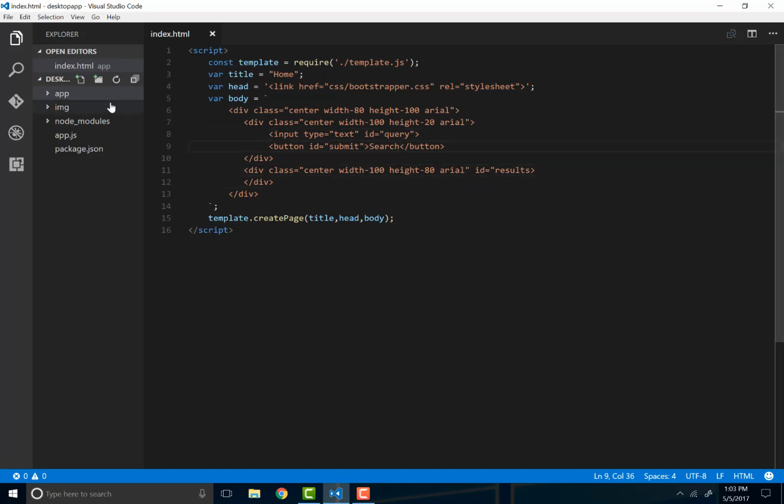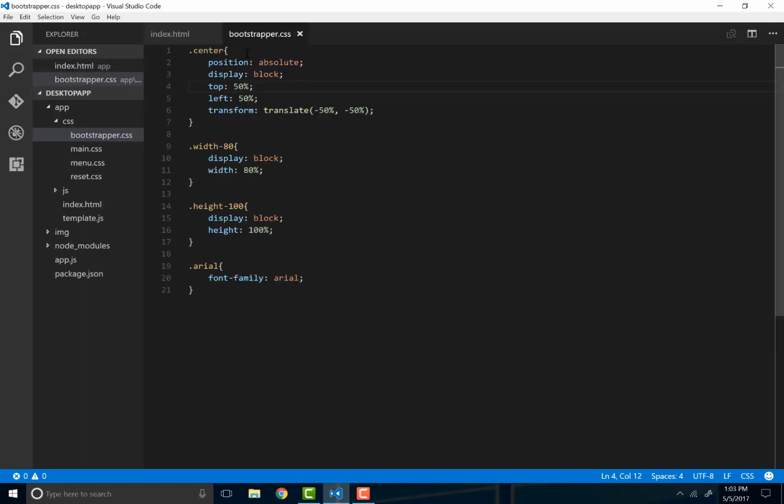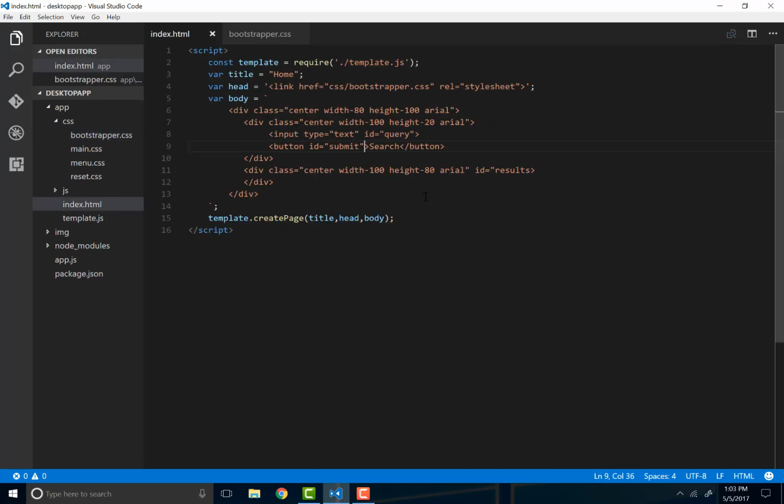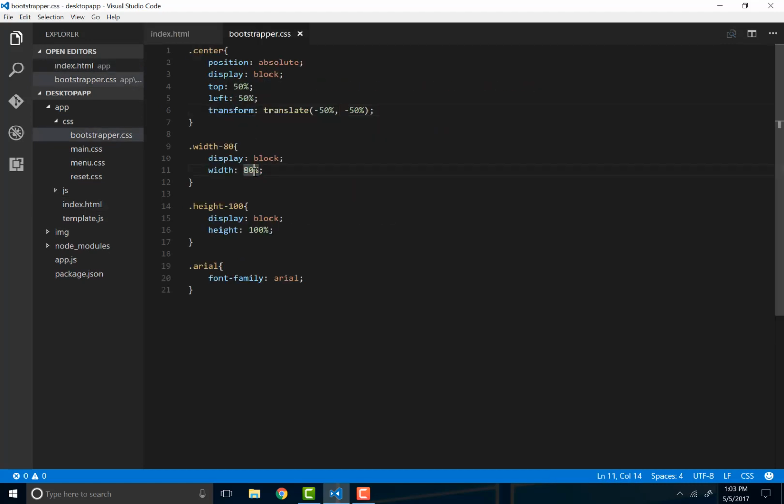Let's go ahead and go to our Bootstrapper app. It's under app, CSS, Bootstrapper, and as you can see we don't have much here. So let's go ahead. We need to create width 100. Copy this.